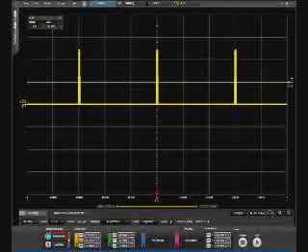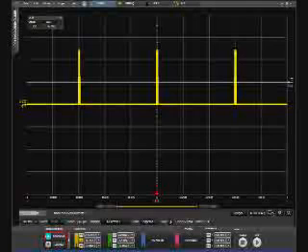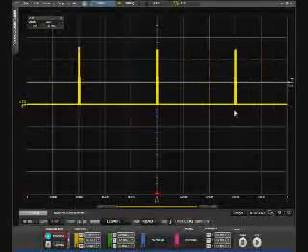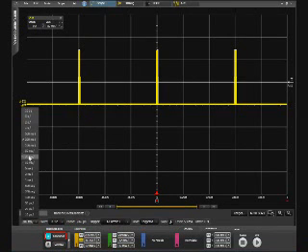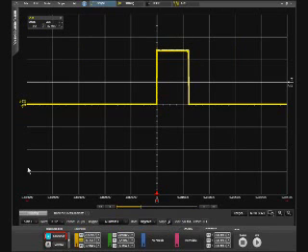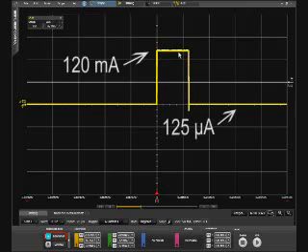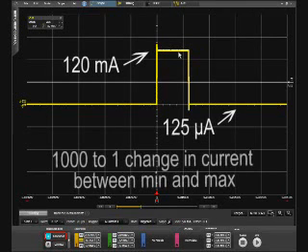Right now, the SMU's built-in 200 kHz digitizer is capturing the dynamic current being sourced to the demo board. We can see the current pulses here in the scope view mode of the software. Let's zoom in on one of the pulses so we can see it better. I'll change the time base from 200 milliseconds per division to 5 milliseconds per division so we can see the pulse better. These pulses vary between 125 microamps and 120 milliamps. This is a 1,000 to 1 change in current, which is difficult to measure.